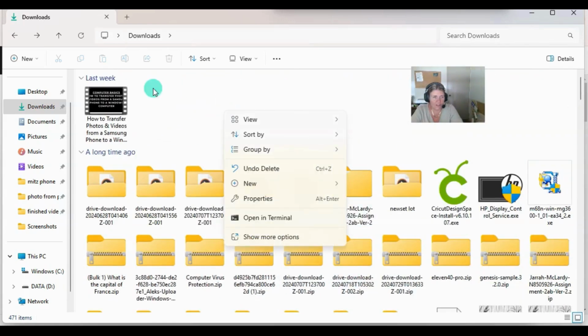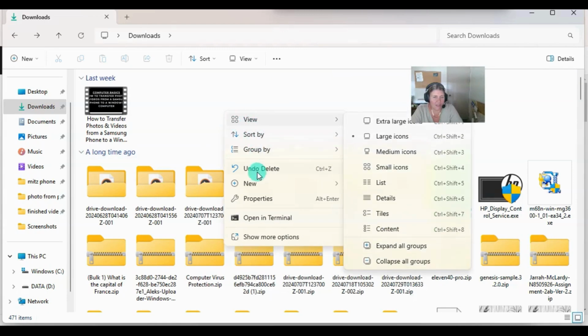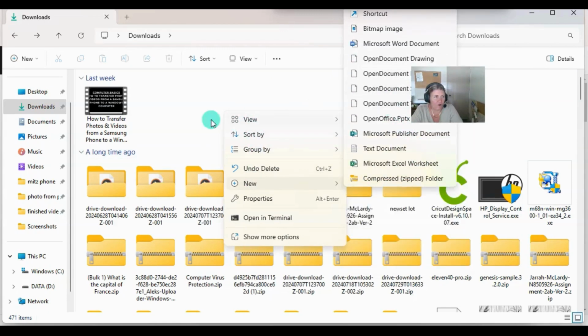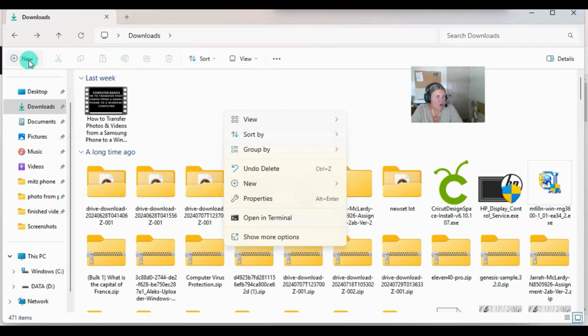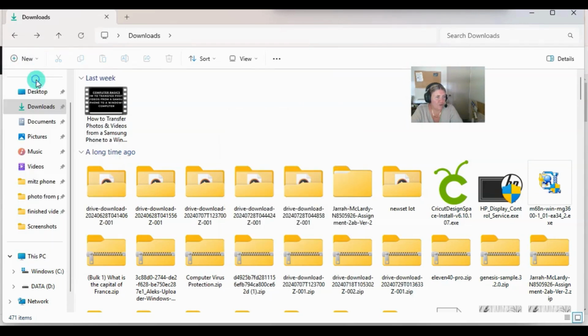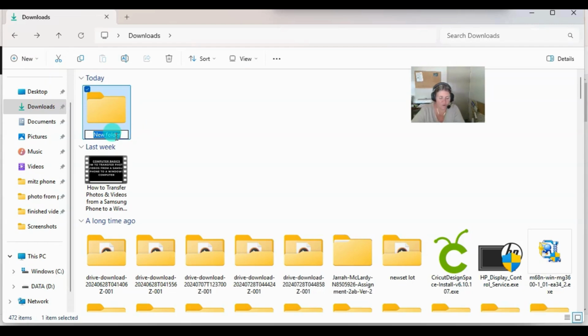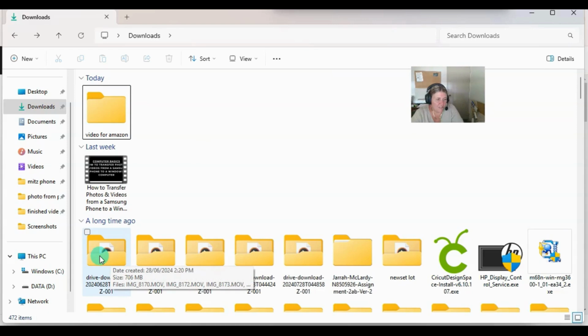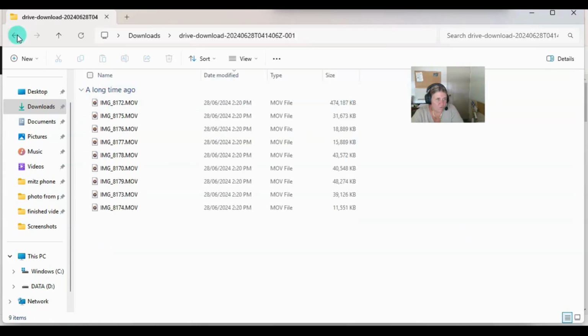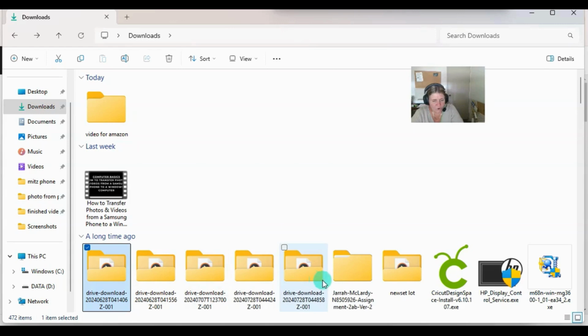So I'm just going to right click in the space and I'm going to go new and then folder, or I go up to this top here and press on that and go new folder. Now there's my new folder. So I'm going to do videos for Amazon, because I see I've got some videos there for Amazon. Like this in these folders here. If I go in there, they're all videos for Amazon. So I've got all of those.